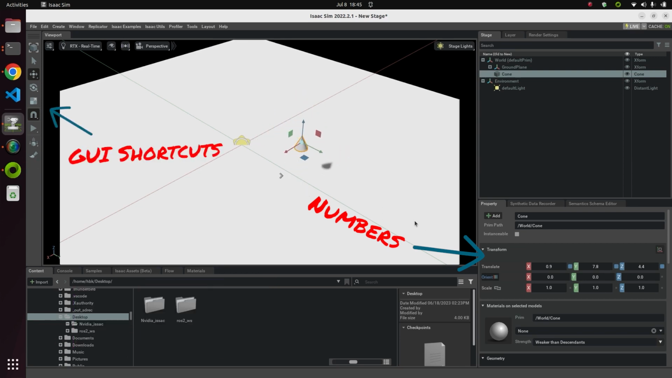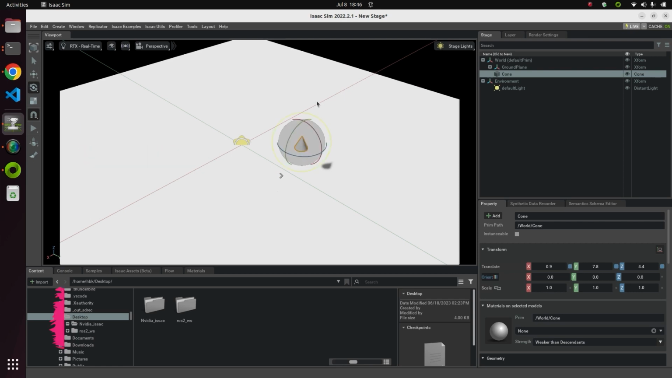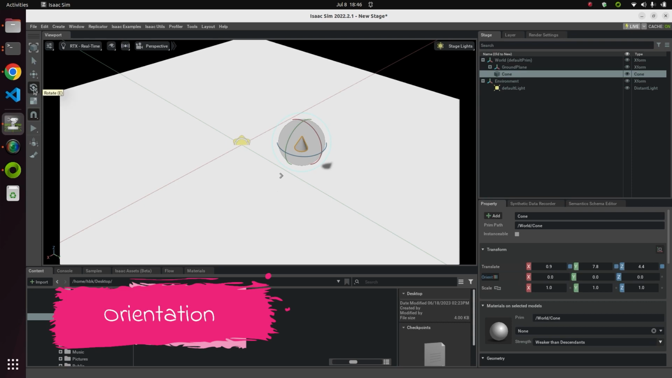And Isaac has done a great job in giving us a keyboard shortcut where if I'm here and if I press W, it shows the translation menu. Similarly, if I press E, it will give me the rotation menu. The rotation menu, you can also get it from here. So if you click here, the object can rotate in roll, pitch, and yaw. Similarly, you can change orientation here. So if I make it 0, 0, and 90, for example, the cone is straight, and this is how it is oriented.